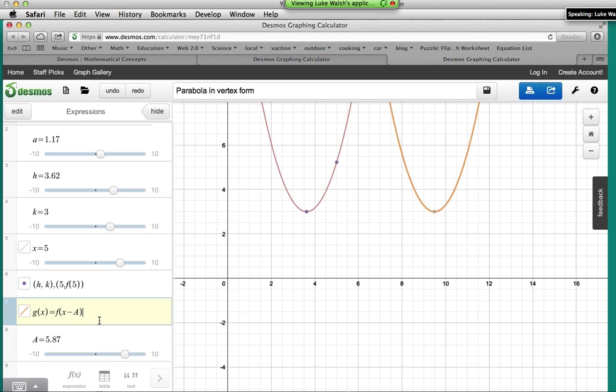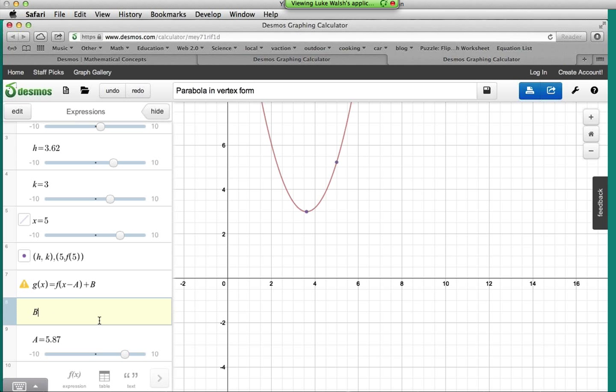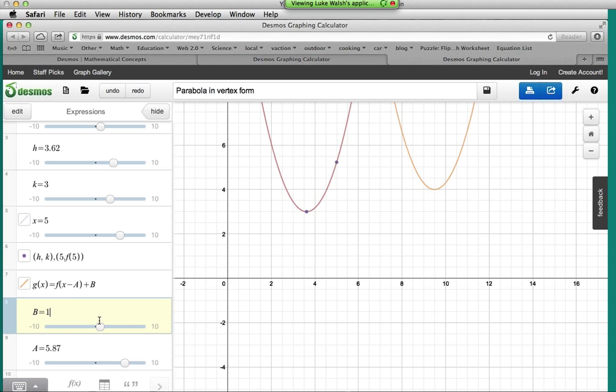And you could add other things. You could be doing like a plus a b value. So you can go down and add a b slider. So then you can just have a lesson about the transformations, adding a b value and a value.